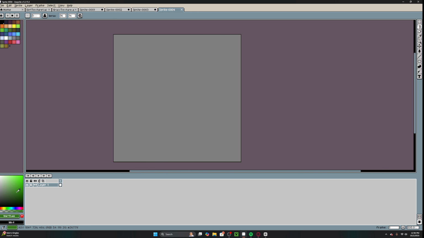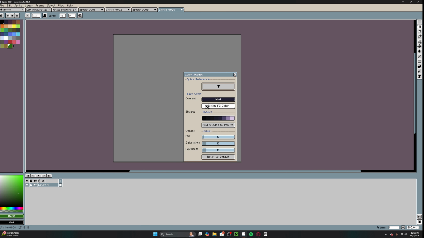So we have green here. Kind of want it dark. Add the color to the palette. Sprite, color shades, assign color. And you can change the hue and saturation, but for now we'll just leave it. So add shades to palette.